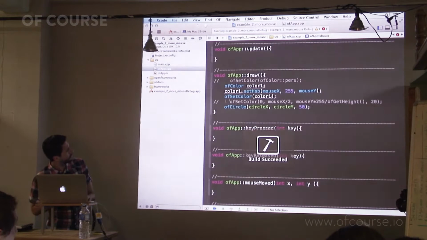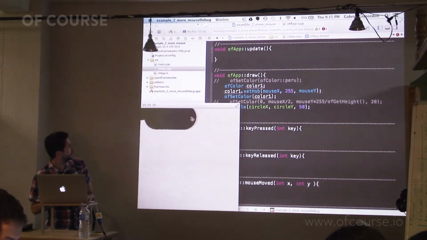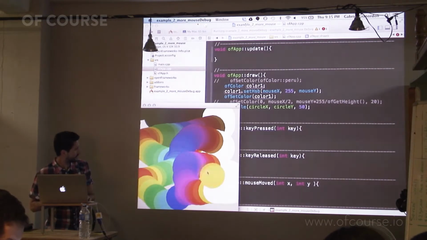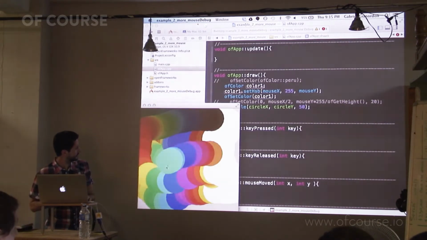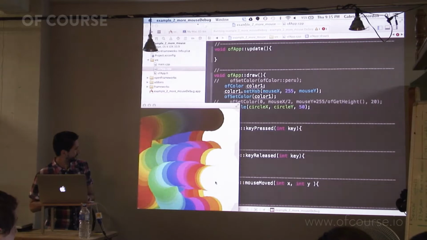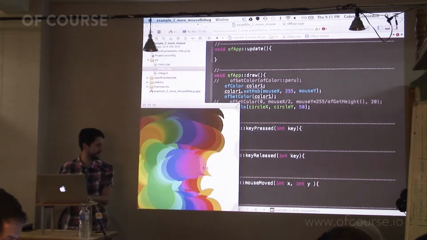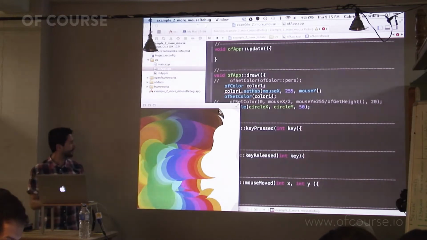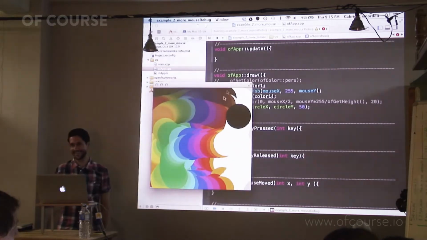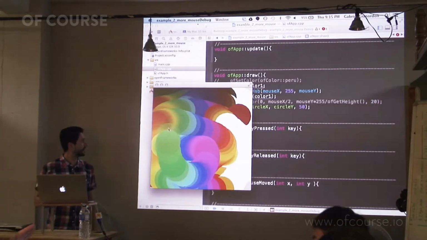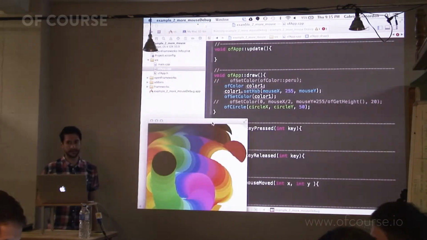So let's see what happens. The famous rainbow example. Another very processing-like example. Can you go a little bit... Sure.